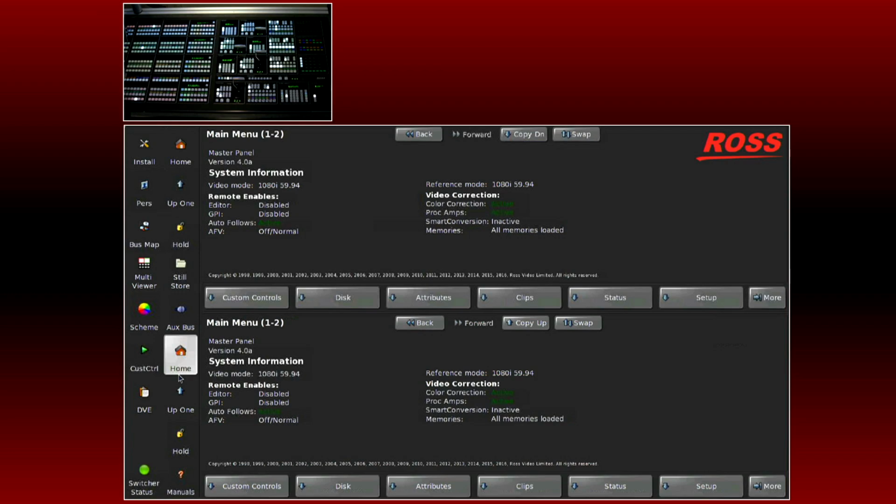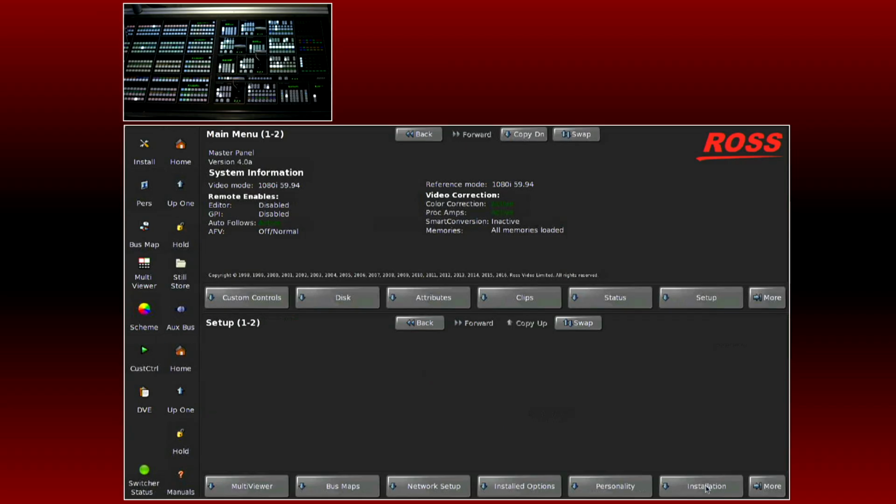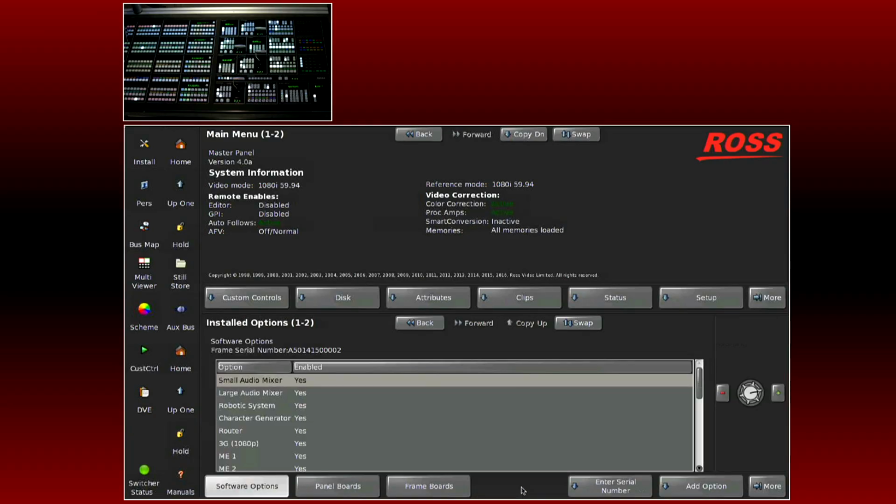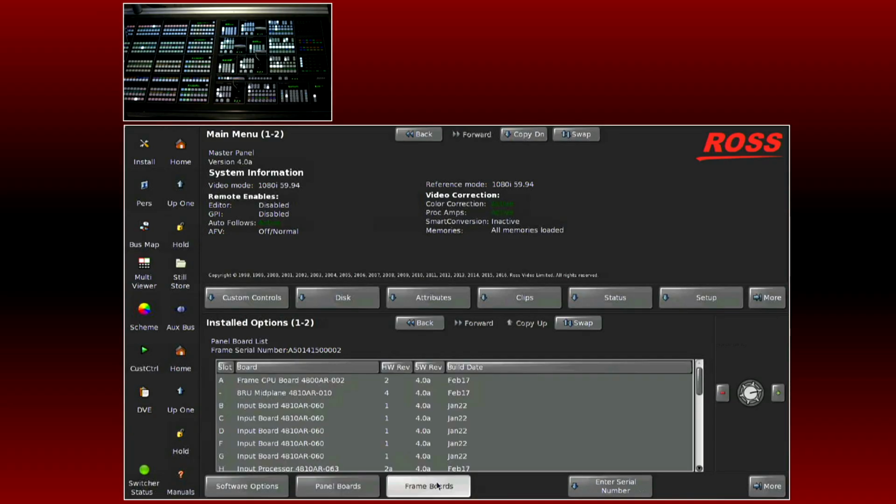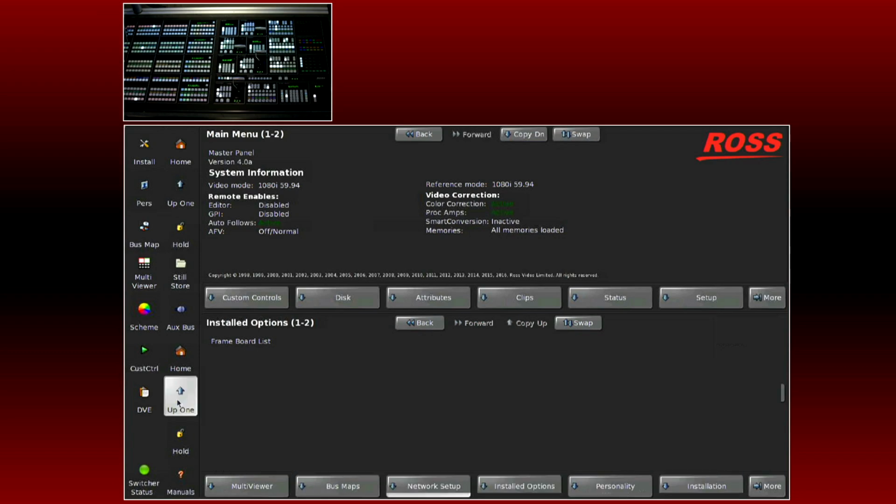Now in our setup menu, this is where we're going to find the configuration of elements. We have our multi-viewer configuration, our bus map configuration. So again, inside of setup, same button as bus map. We have our network configuration setup, our installed options, which lets us look at our software options, our panel boards, and even our frame boards to see what's physically installed without having to actually go and pull any of the surfaces out of the modules.